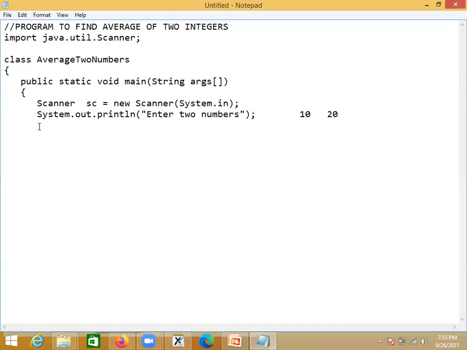So now I declare a variable, say int a equals. How can we read that? By calling the appropriate method. Here we would like to read an integer number. What is the method for that? nextInt, sc.nextInt. I'll write a comment here: this reads the first number. You are informing the compiler to read the first number. It reads the first number and stores it into the variable a. a now contains the value 10.